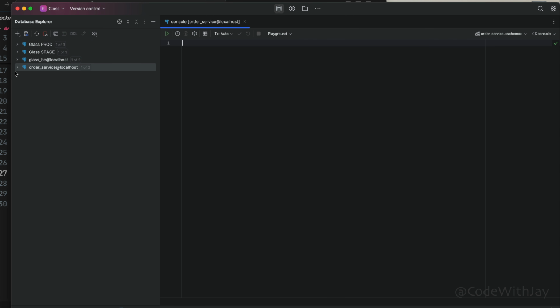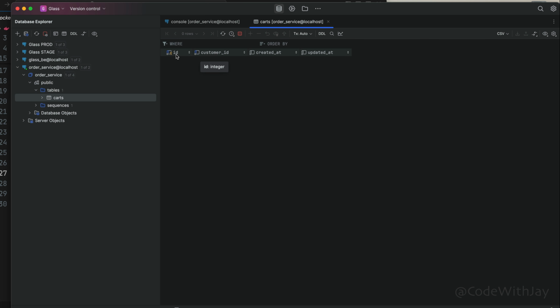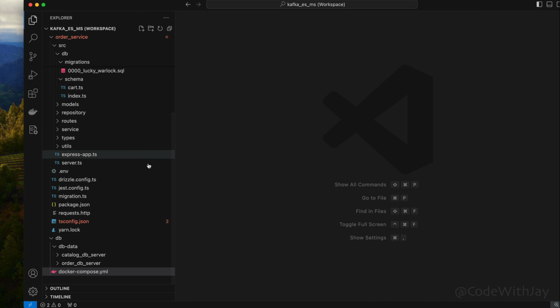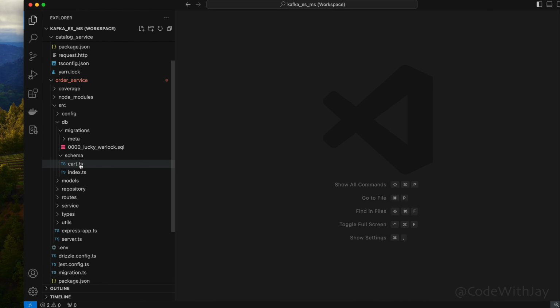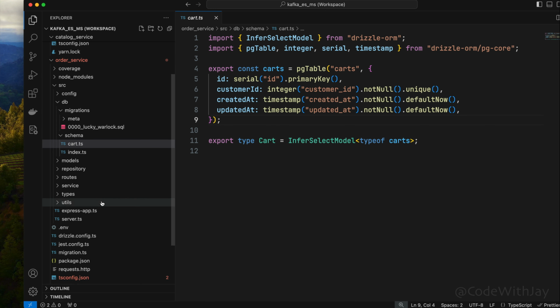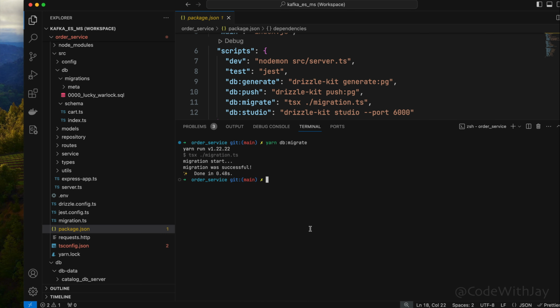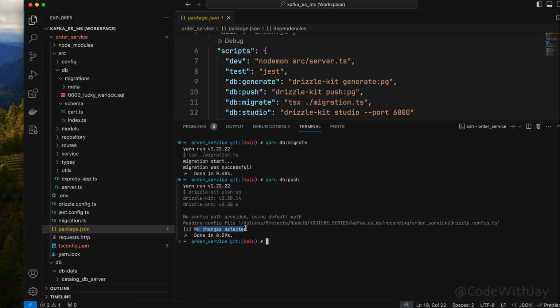So now it should give us all the tables, right? So this is our order service localhost. If you go to order service right here and see here, we have one table. This is called card. Can you see? We have our ID, we have our customer ID, created and updated at. That's really cool, right? So each and every time we make some changes, we no need to migrate repeatedly, or maybe we can just simply run this command. This is called db push, or in a similar way, yarn run or yarn db push, right? So at this moment, we don't have any changes, so you can see no changes are detected.